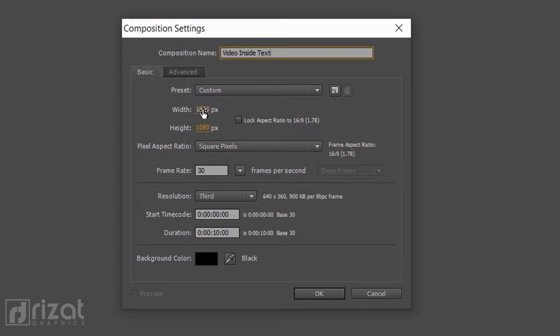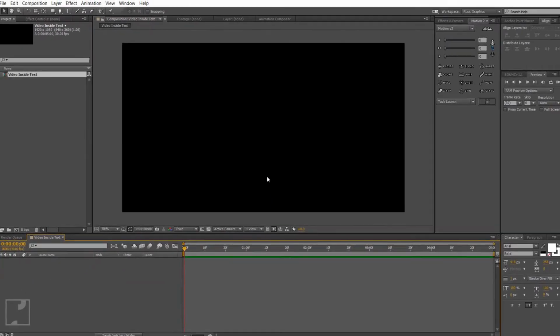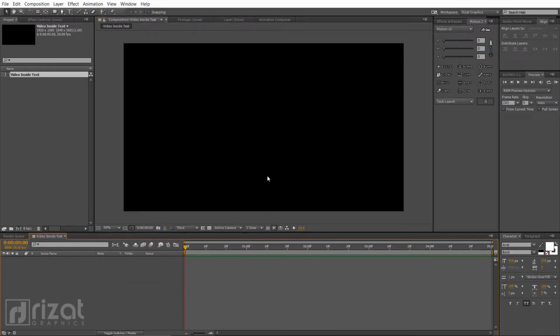Set the resolution to 1920 by 1080 pixels. Set the frame rate to 30 frames per second. Set the duration to 5 seconds. Cool.